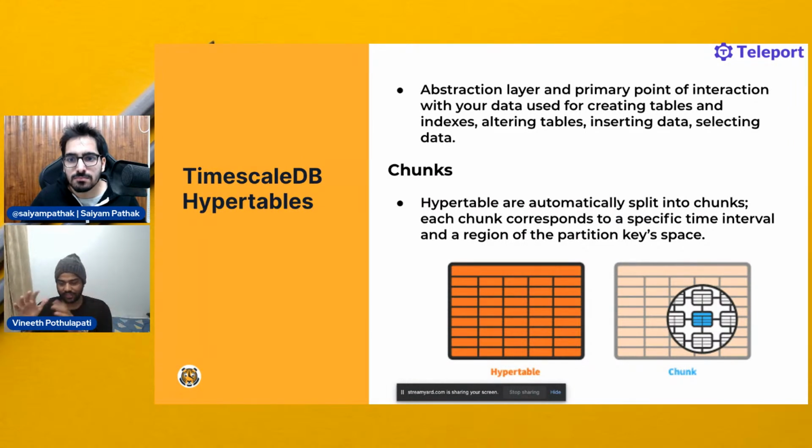With TimescaleDB hypertables, you know the generic tables in the RDBMS, right? The hypertables are very similar to that in nature, but we have some special capabilities with hypertables. You can think that there are multiple small tables under the hypertable, which are partitioned based on the data into chunks, based on the key space or the region, based on different factors. So hypertables are an abstraction layer and a primary point of interaction for you when querying the data, inserting the data, and altering the tables. You just need to use the create hypertable prefix, and the hypertable just gets created in TimescaleDB.